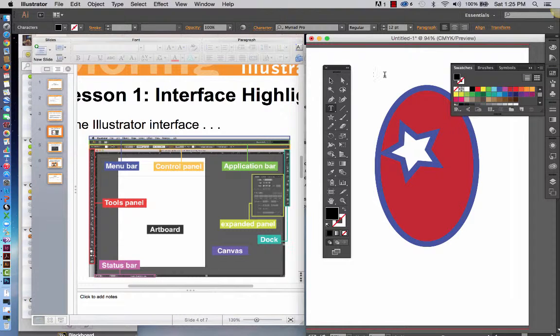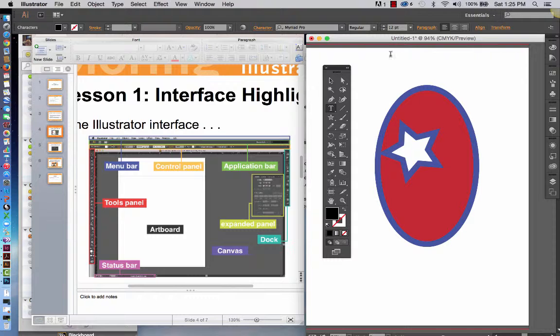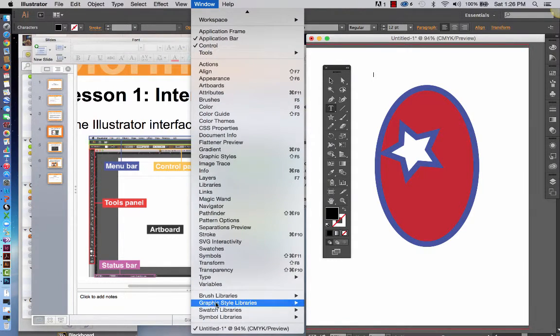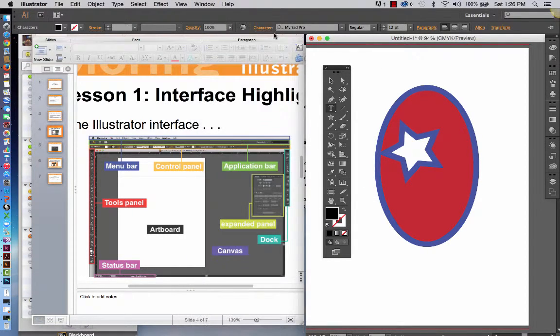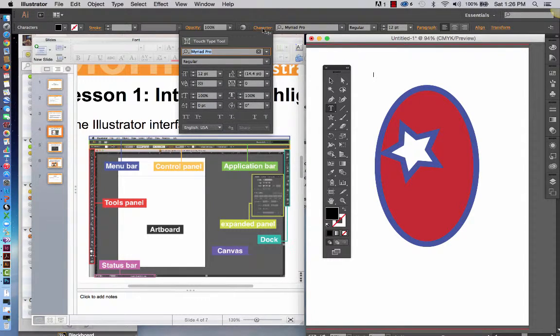So for example, I have the type tool selected. You'll see that the character panel comes up along with the paragraph panel. There are 3 different ways, probably more actually than just 3, to access it. If I want to get to the character panel, I can go to Window, down to Type and over to Character, or I can come right up here on the control bar or control panel and hit the character panel there.